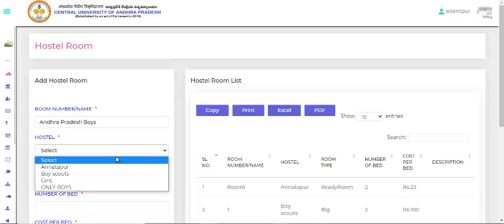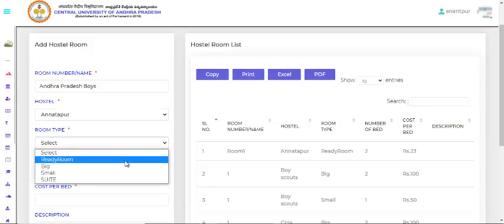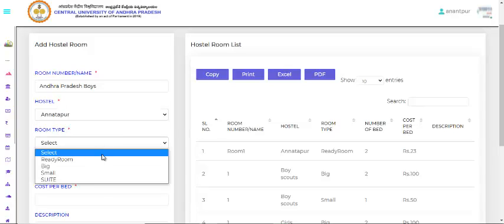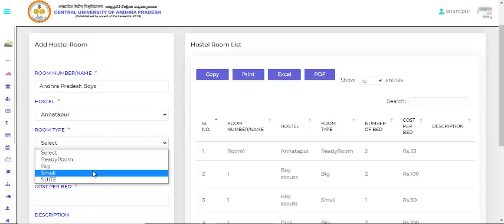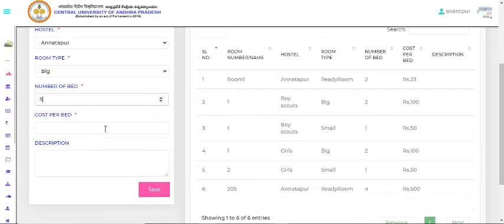Here I'm giving the name, Hostel Anantapur. I can select the room type, the number of beds, where I can accommodate five beds, and the cost per bed, which we have to mention here. I'm charging 1000 rupees. If I want, I can give some description. I'm giving it as maintain clean, and then I click save.